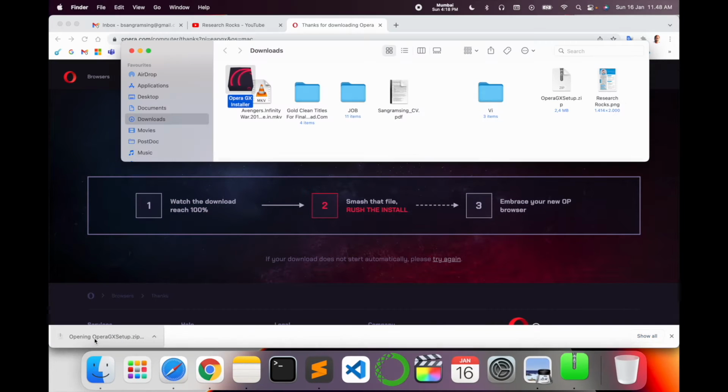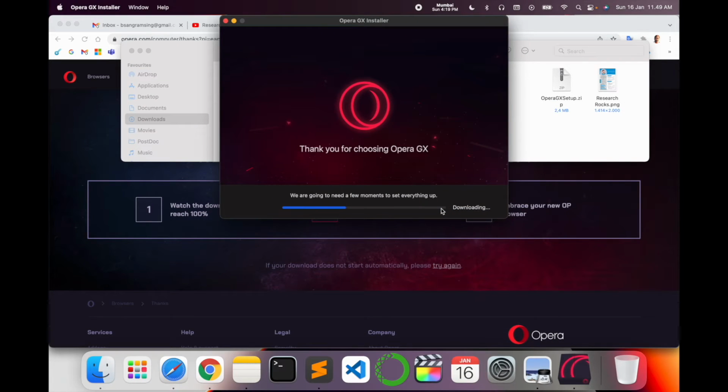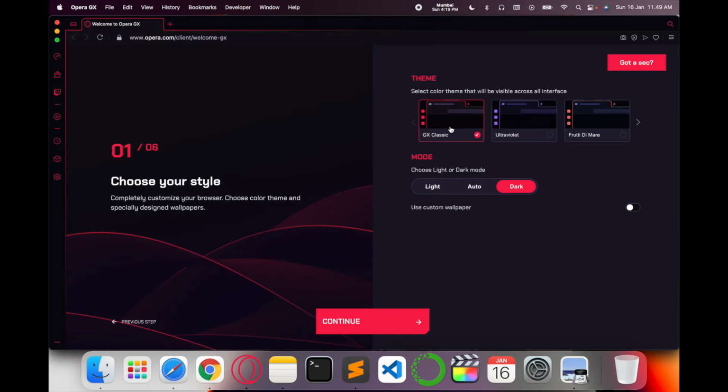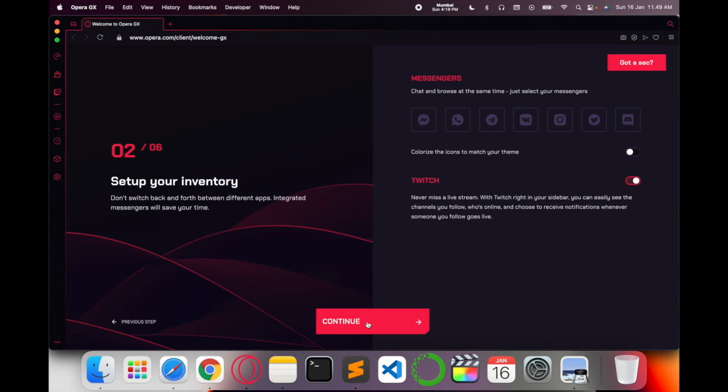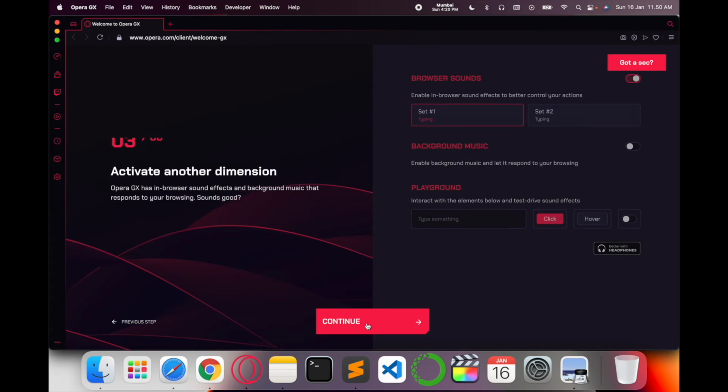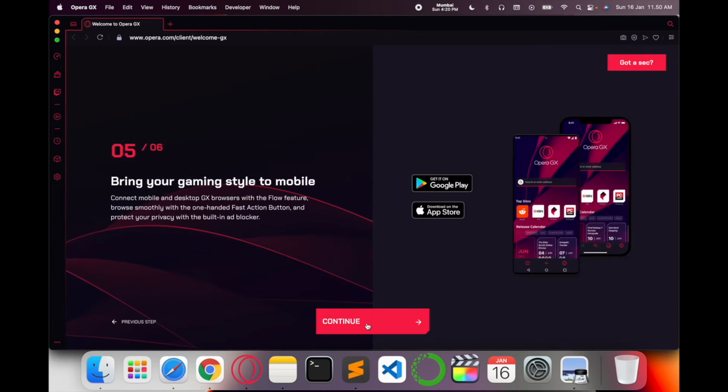So I simply click here twice, and after the download finishes, install it and wait a couple of seconds. As a starting point, there is GX Classic and some other versions, so we can use this one. Otherwise, I am using classic, auto, light, or dark. So I select the dark mode, continue, and set up which messenger you are using, Facebook, WhatsApp, Telegram, or the rest. So continue, not really, continue, take control, finish.